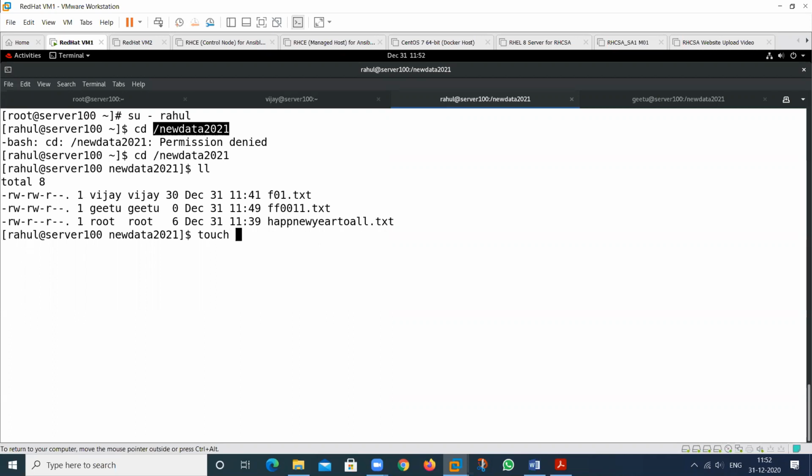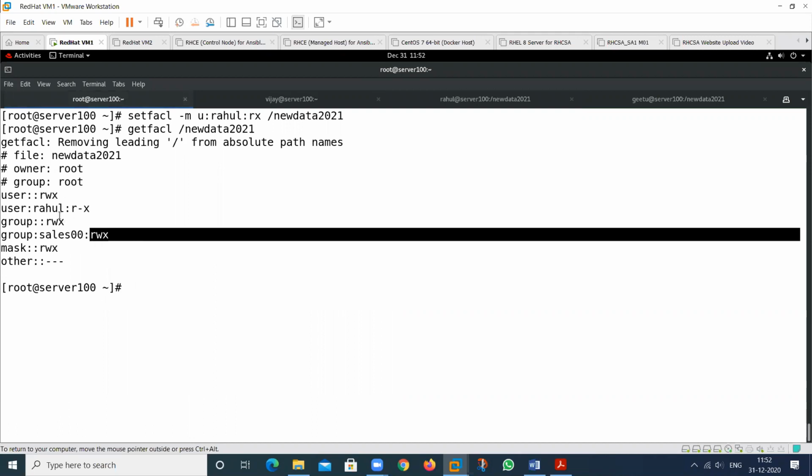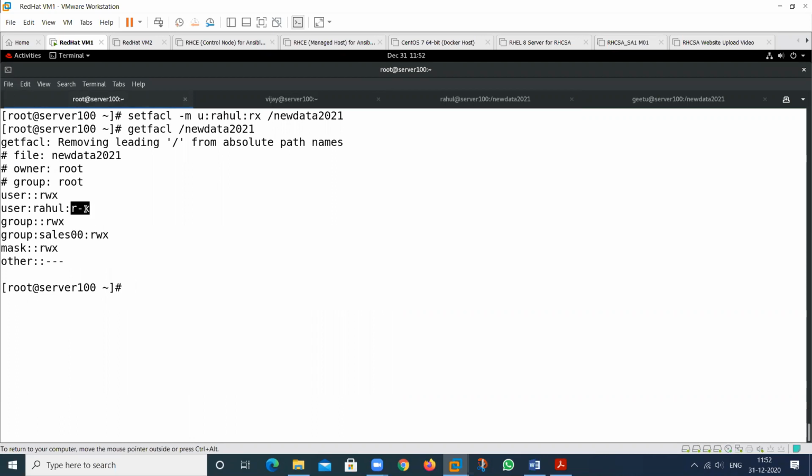this user is trying to create some new files, new here .txt, this one. See the result. So now this user belongs to this particular group, but this user does not have this type of permission. This user has only read and execute permission. So this is the concept.